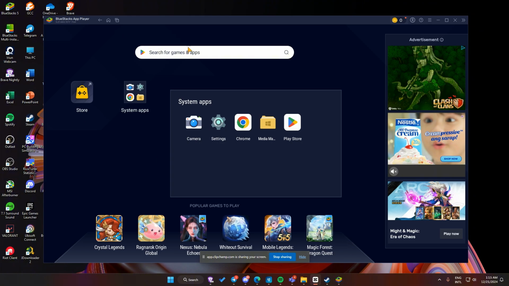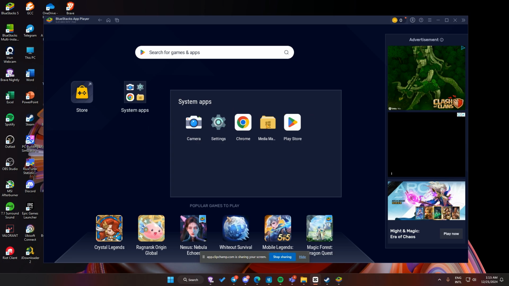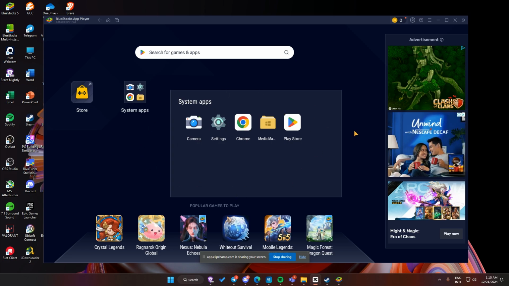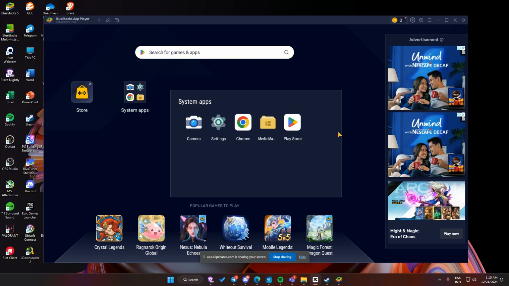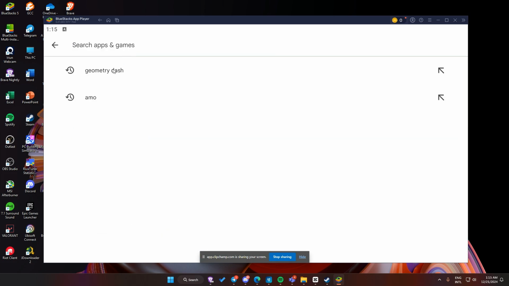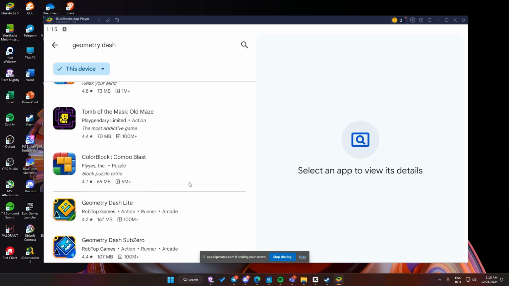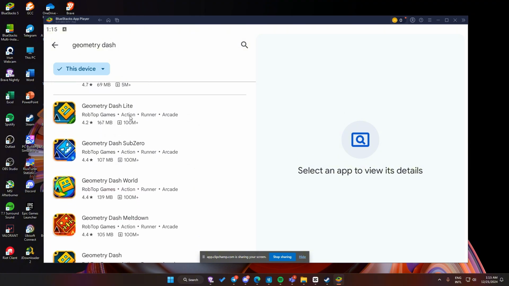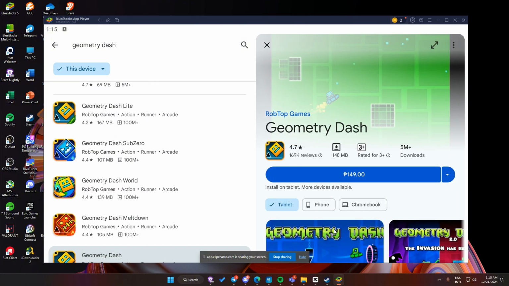So first, by downloading BlueStacks, an Android emulator, from their official website. Install it like any other app. Then open BlueStacks, log into your Google Play Store with your Google account. Search for Geometry Dash in the Play Store and install it. Launch the game from BlueStacks and start playing, with the option to map controls to your keyboard for a smoother experience.